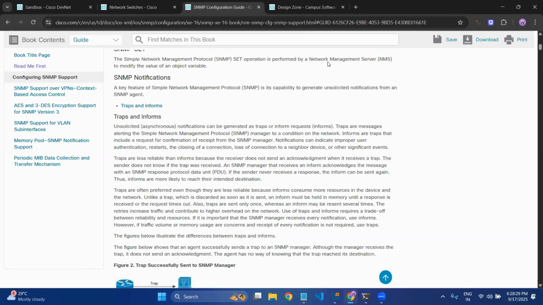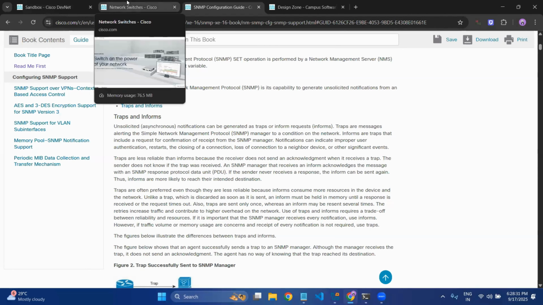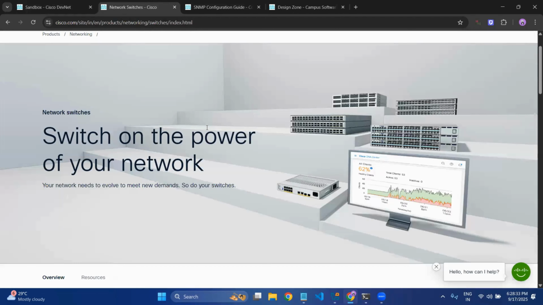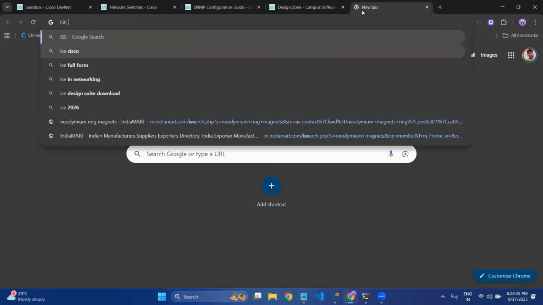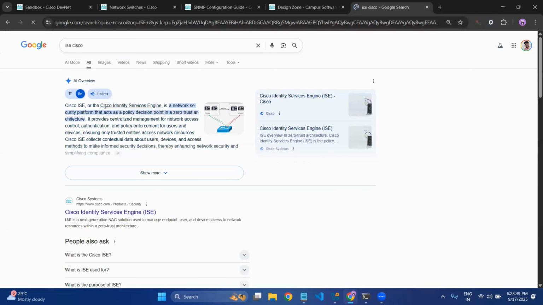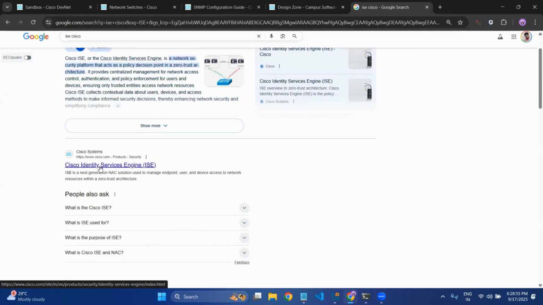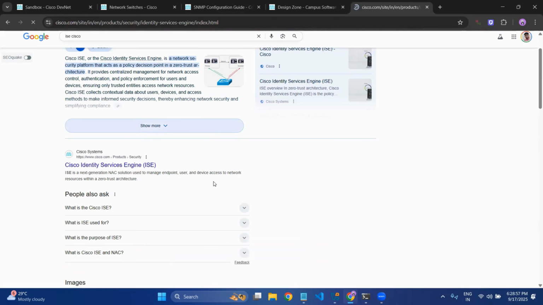Now you will be thinking, why only Catalyst, why not something else? Just wait, guys. Same as Catalyst, we also have ISE from Cisco. It identifies the network platform, and it acts as a policy decision point in a zero trust architecture. So it's just a definition.